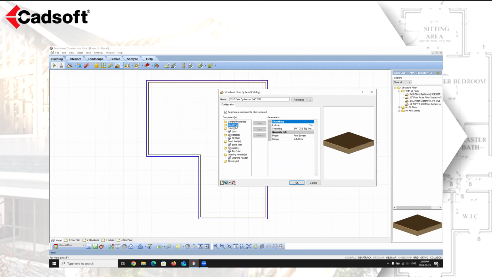The sheathing option will allow you to choose the type of sheathing you want to include in your floor. In this case, again, we're using the 3/4 inch OSB tongue and groove sheathing. It's going to have its own phase and its own usage. This is important for quantity purposes. I want to make sure that the framing for this floor is broken up into the correct usages and phases so that it is depicted correctly in the quantities.